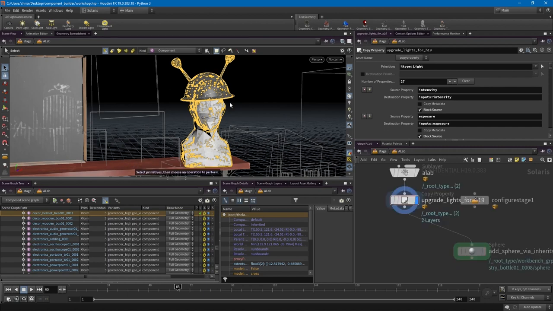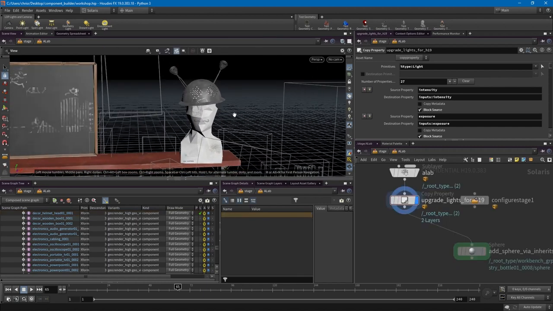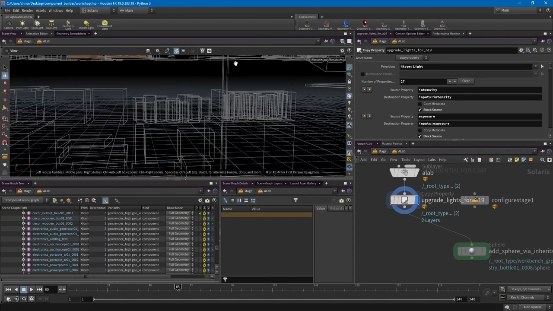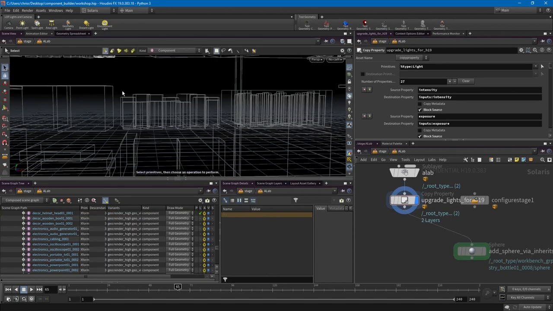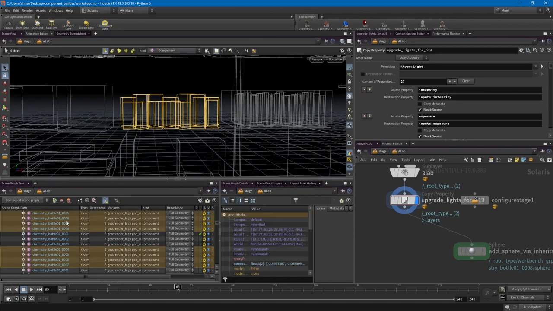The last thing that we'll take a look at are inherits and how those can be used in a scene. And to do that, we'll drop down here. We've got some bottles. I'm going to select them and load these payloads.